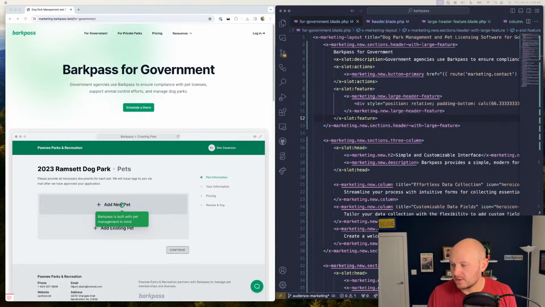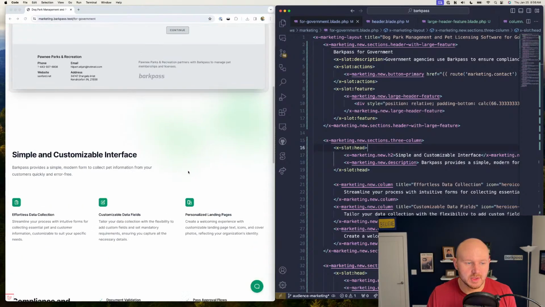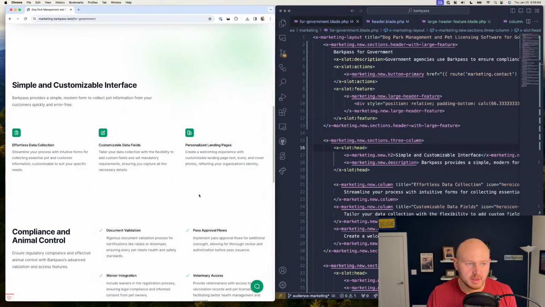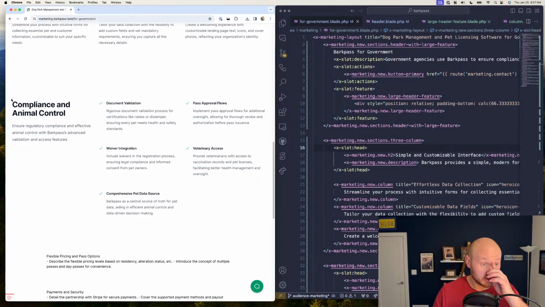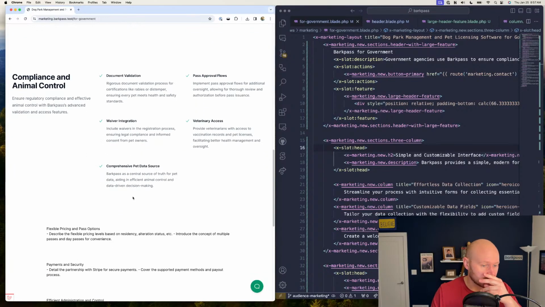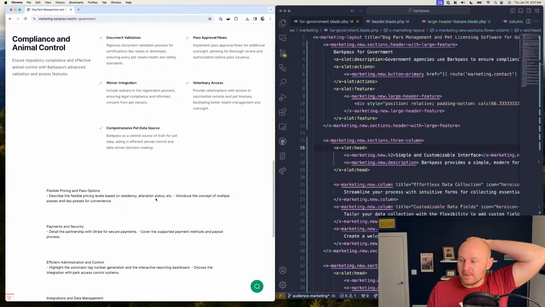And so what I've been doing is trying to create a list of selling points and features. Honestly, it's a feature list, which is not super fun, but I think it's what people are looking for. We just get asked about what features we have, and so I'm doing that here. Going through the page, I have one section talking about the customizable interface, and then compliance and animal control. I feel like animal control, veterinary access, and then document validation, waiver integration, pass approval stuff is always something we get asked about in calls.